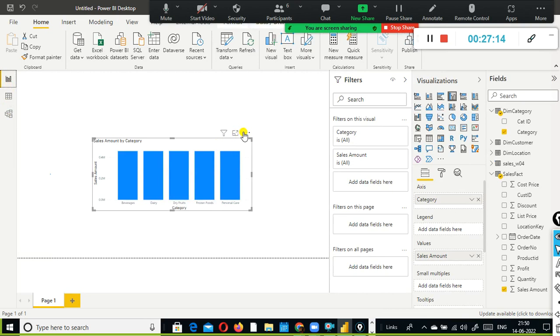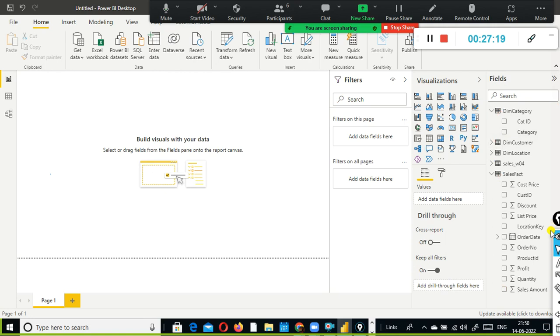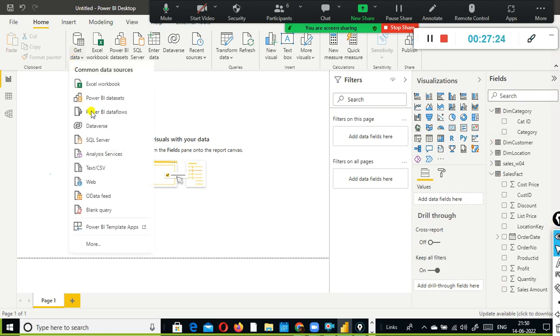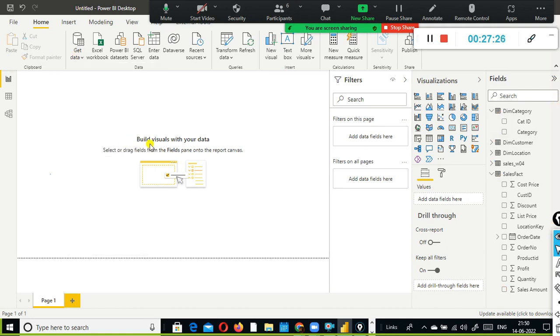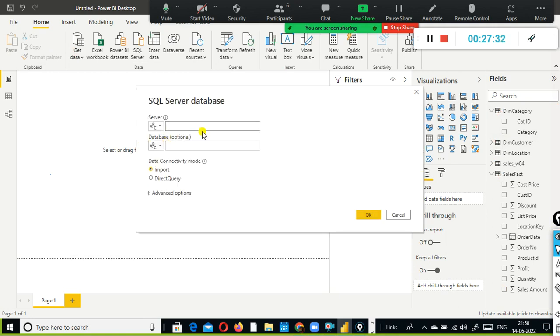Now you have learned how to load the data from your SQL Server database. It is pretty simple, isn't it? But it is not always a good suggestion to load your SQL Server data in import mode. Let's say this is my sales database. Here you can use direct query, and click on OK, because of tables which have a huge volume of data.